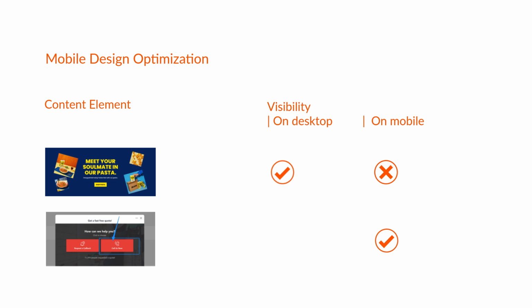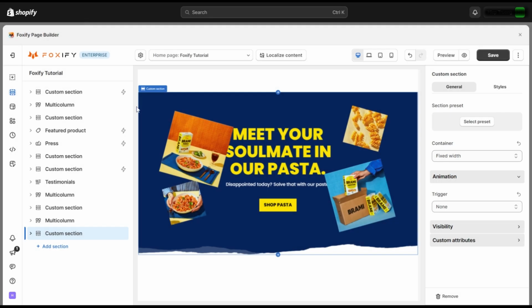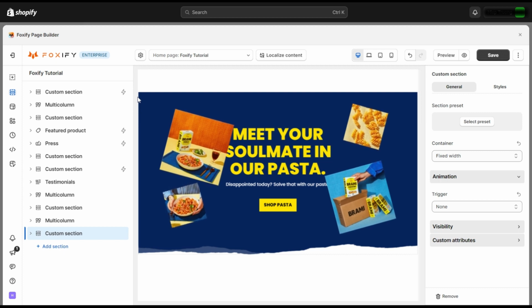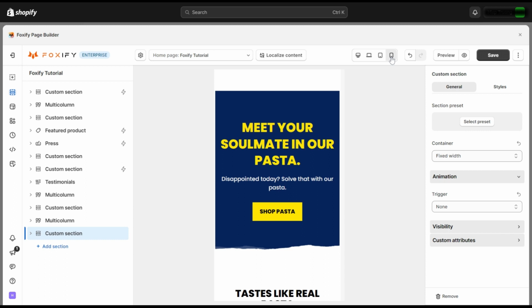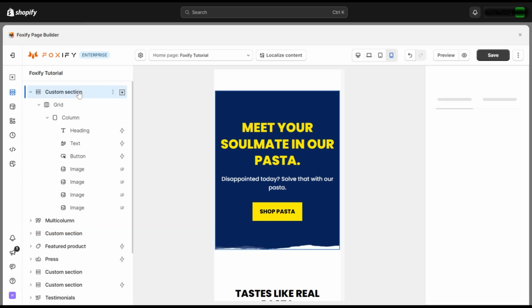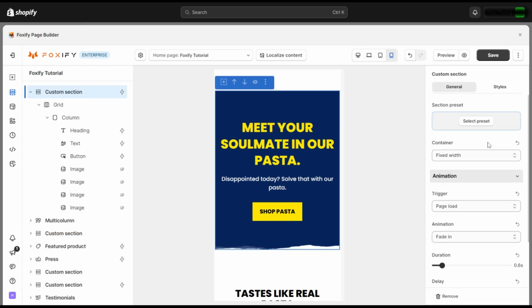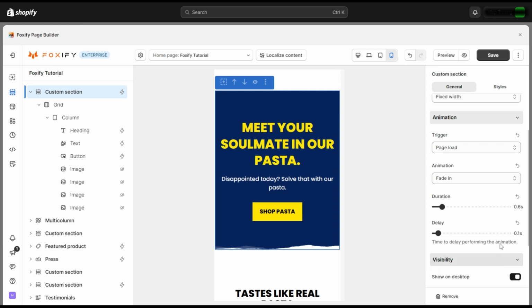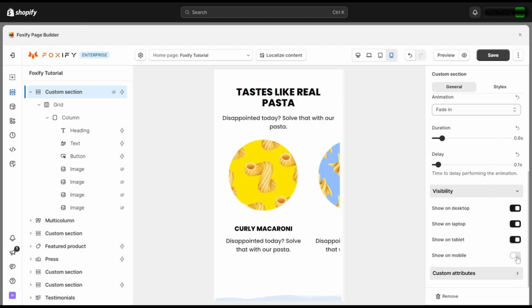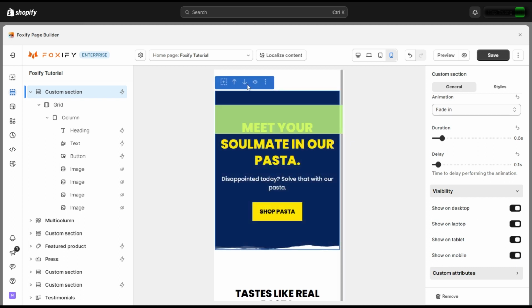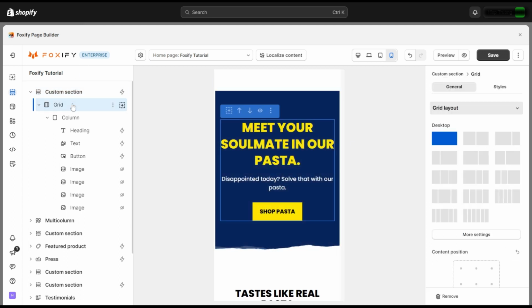Foxify helps you to solve these kinds of problems in a single click with the feature named Visibility. You can customize the visibility of a block, a group of blocks, or an entire section. All you have to do is choose the content elements you want to customize visibility. Then, in the right-handed dialog column, hit Visibility, and enable the screen view you don't want to display content elements.